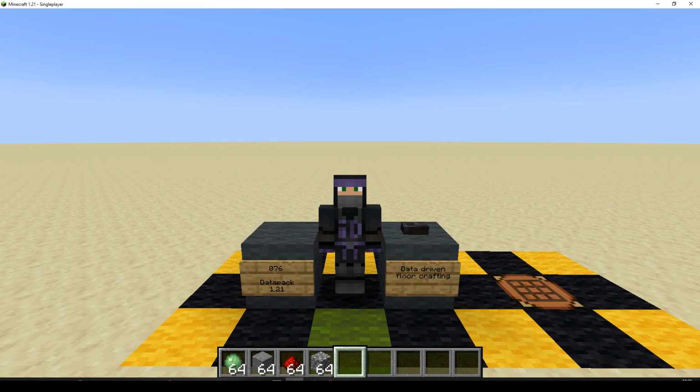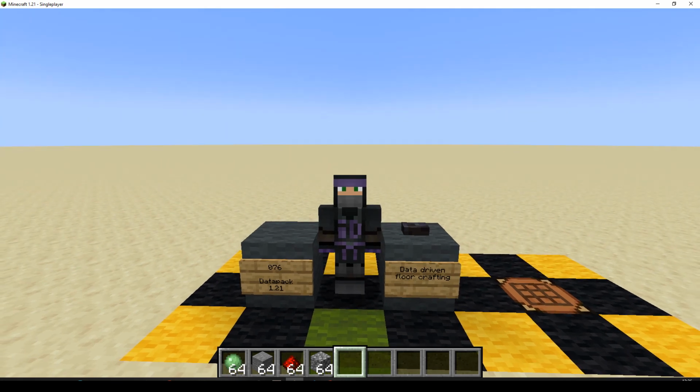I don't know how performant this is. I did look using a performance checker. It didn't seem too bad. If you're interested in checking your performance, there's a link in the description to a video on that. And if you want to see the command blocks only version, there's a link in the description to that. Anyway, let's test it out.